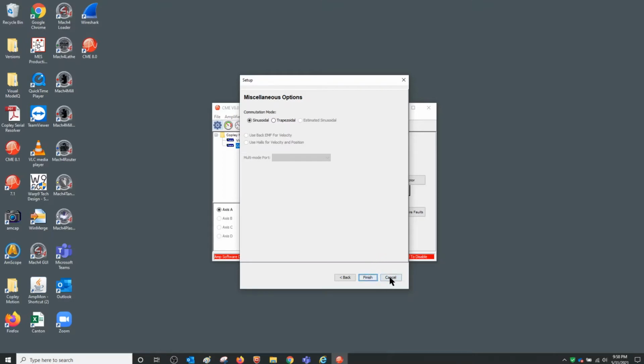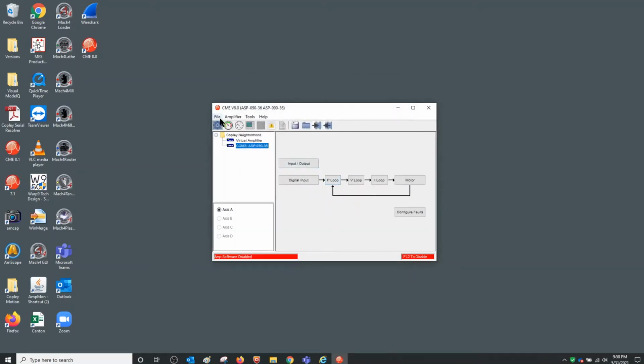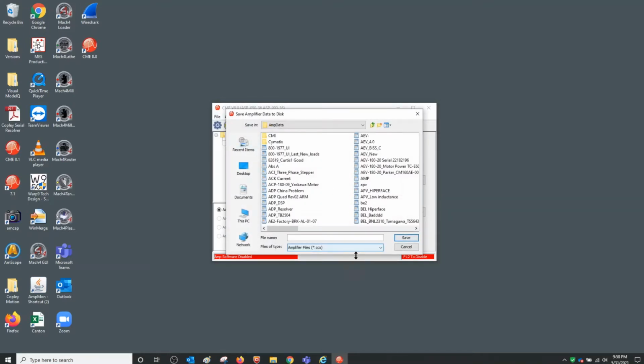So to start the process, we're going to go to File, Save Amplifier Data, CCX file, and we're going to name this ASP migration file. Okay.